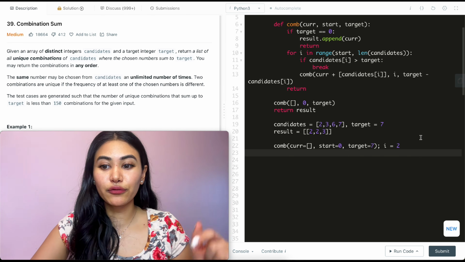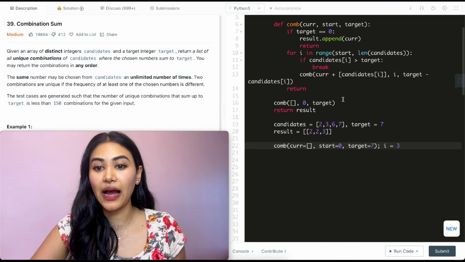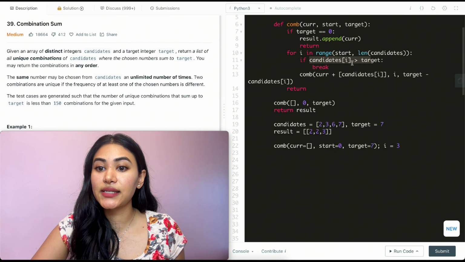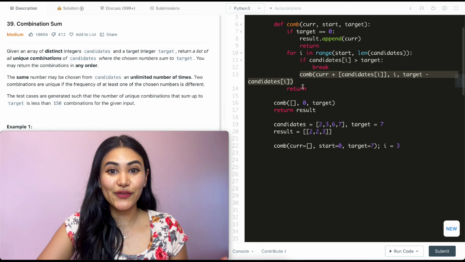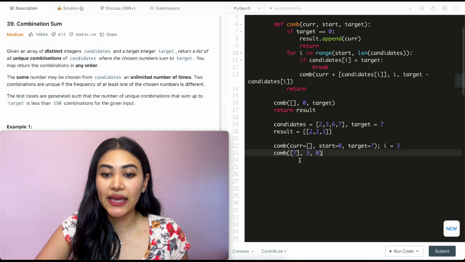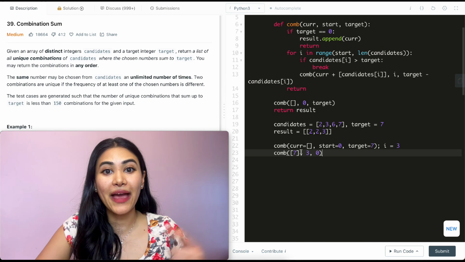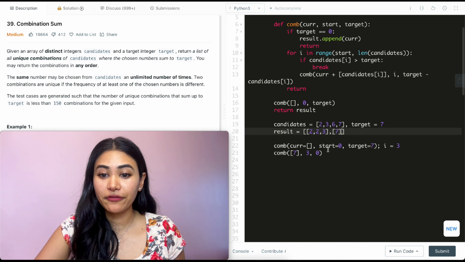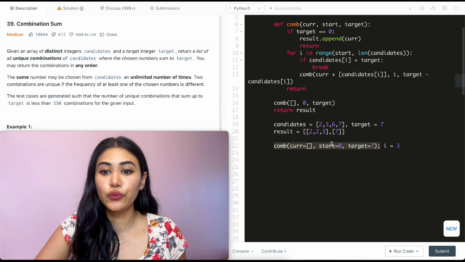Going back into our original for loop, we now move index I to be 3. We're back in here, we check candidates of I, which is 7, is not greater than target, so we don't break, and we call this function again. Passing it in with the following, we see that target is 0, so we're going to take this current combination that we have and append it to result. So now result holds 2, 2, 3, and 7. We return from here, and we go back into this function over here.